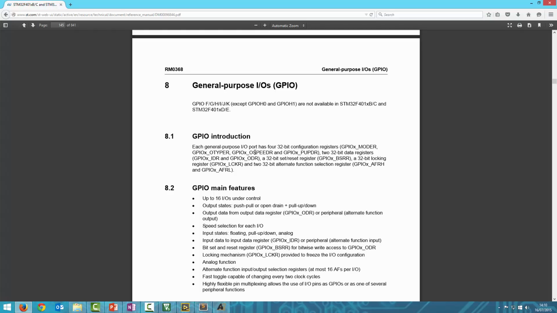They can be low speed, medium speed, or high speed, high speed being the clock frequency, which is 84 megahertz. Then you've also got a pull-up, pull-down register, because every port pin on the microcontroller has pull-up and pull-down resistors. So you have to configure whether you want them or not.